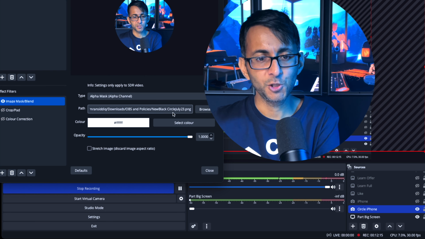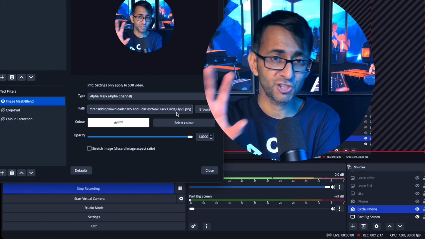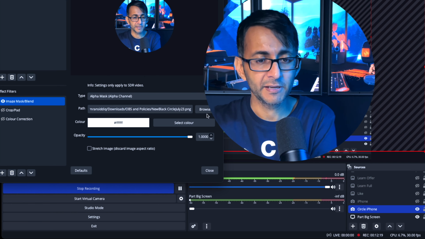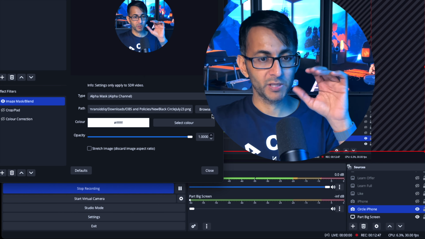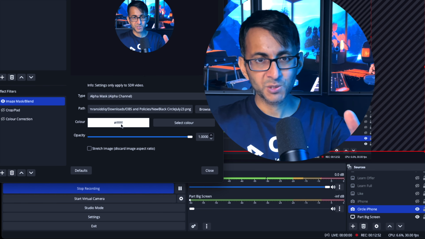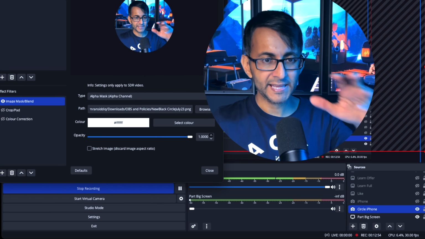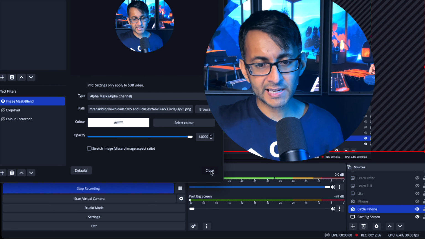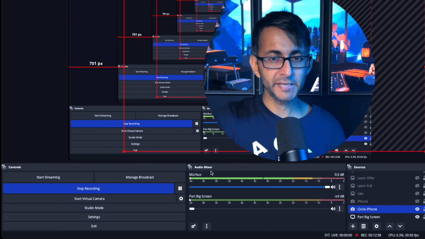So I've saved it as new black circle July 23 because I changed the orientation of it a little bit. Make sure you've got a black circle with a transparent background. That does actually default to white anyway, so leave it as white. And now you have a circle. And this is how you get your circle in OBS.